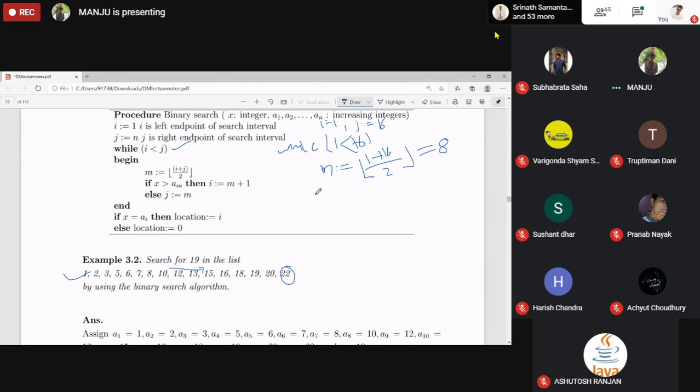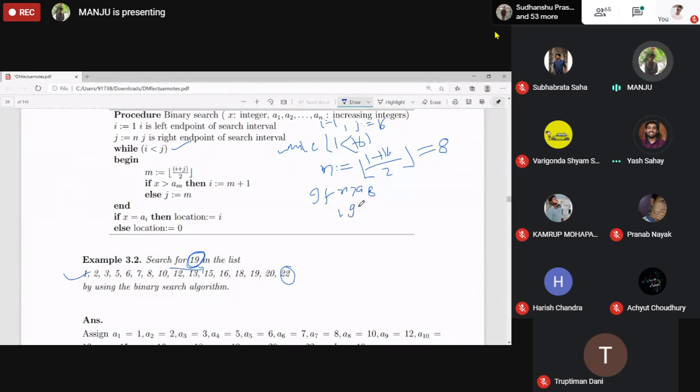If x is greater, yeah, here x is what? 19. We want to search for 19 in this list. So is x greater than a8 or not? What is x? 19. What is a8? This element. 19 is greater than 10? Yes, ma'am. So what do we do? True. Then i will become m plus 1. Got it? So if this is true, i will become m plus 1.